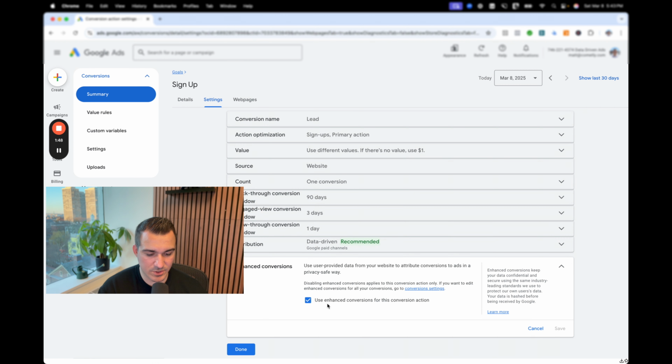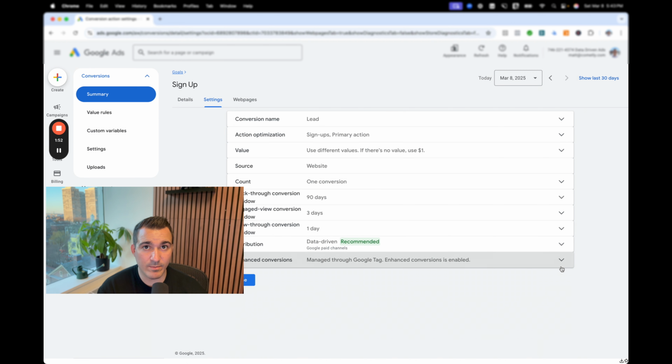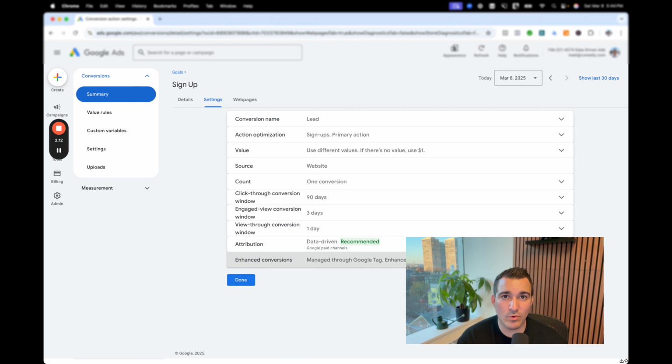Use enhanced conversions for this conversion action. You do have to set that up inside Google Tag Manager. There will be another video for that. It's going to send over all the additional information like the email, the phone number, and it's going to help Google match. So I'm going to click Done.